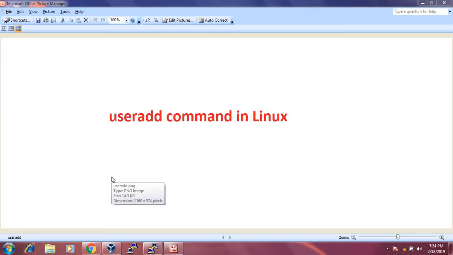Today I will discuss the useradd command in Linux. Without wasting any time, let's start the topic. The primary tool to add users to a Linux system is the useradd command. This command provides an easy way to create a new user. The useradd command uses a combination of system default values and command line parameters to define the user account.